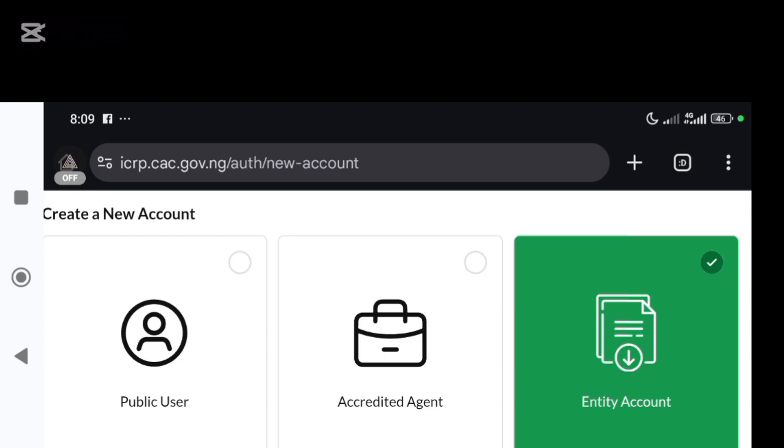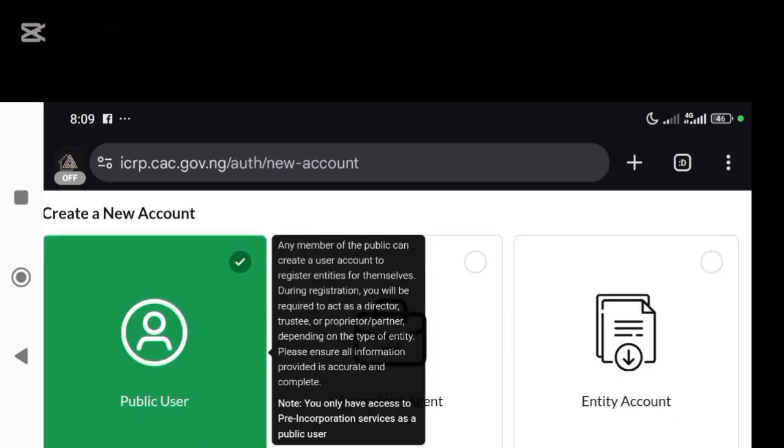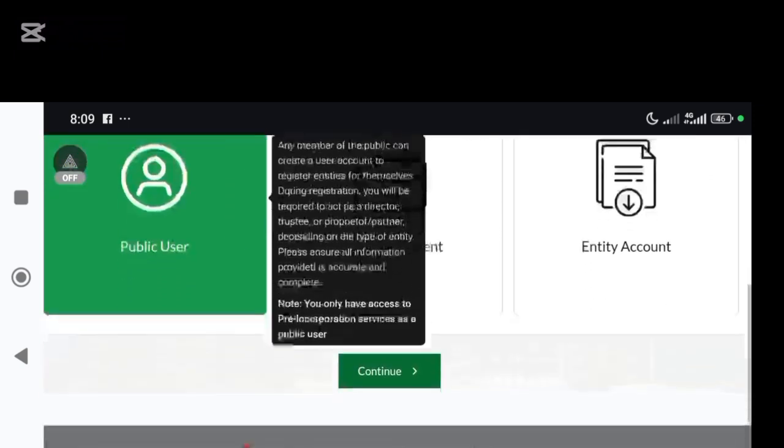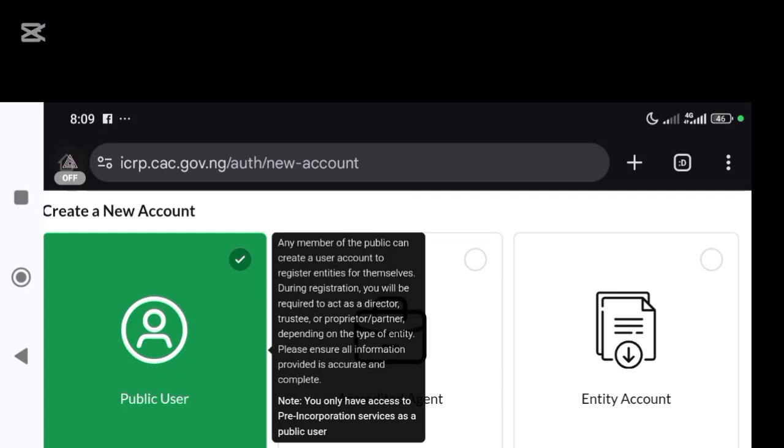Now when we come here to the public user, this is for those who are members of the public and they do not have an agent dashboard. They don't have an agent pin, or they're not an accredited agent. So what they can do here is that any member of the public can create a user account to register entities for themselves. So it means that you can register your business yourself if you understand how to do it, if you're an expert. I'm sure you'll be wondering, why am I sharing this secret with you? Is it not going to be bad for my business?